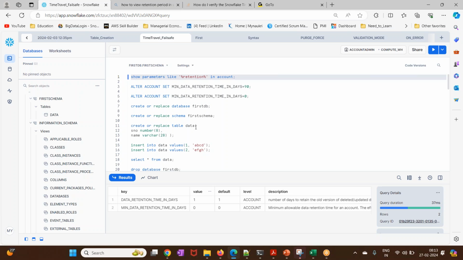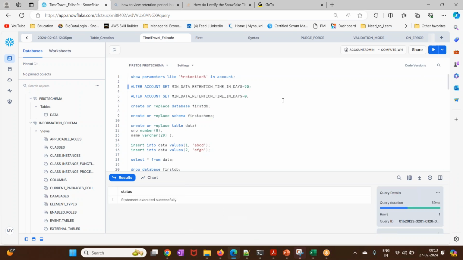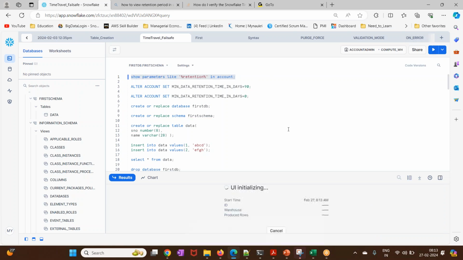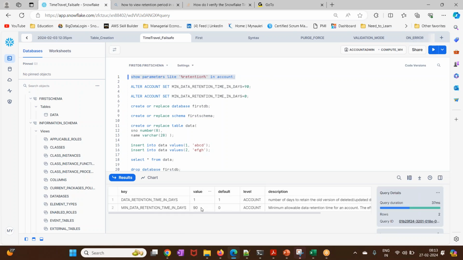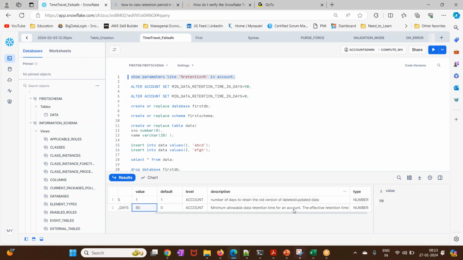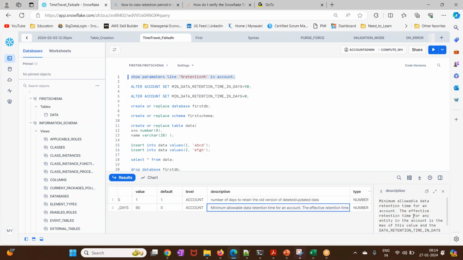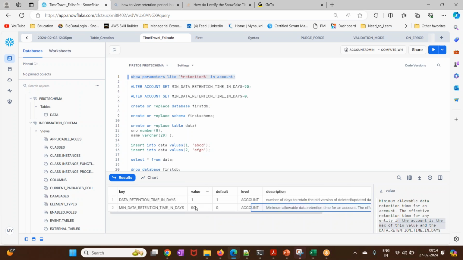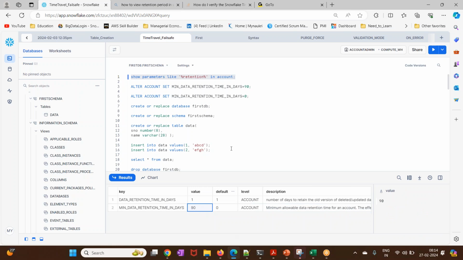If you want to change this, we can change the minimum data retention period to a maximum of 90 days. You just execute the ALTER ACCOUNT SET command. If you can see, the data retention policy will be moved to 90 days. This is applicable for the entire account. The effective retention time for the entire account is a maximum of 90 days. Whatever data you modify will be available for 90 days.